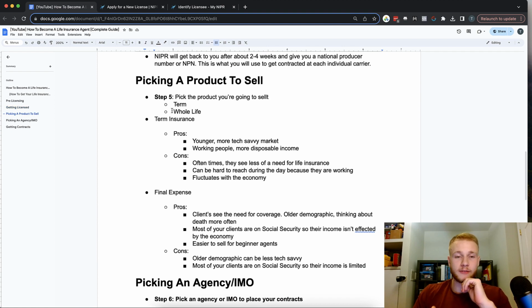There's basically two main types. You have term life and then you have whole life insurance. Term life is going to be for your younger people. Usually you're going to be talking to a more tech savvy market. These are working people that oftentimes have more disposable income, which can be nice. The downside is oftentimes they see less of a need for life insurance because they're younger. They don't really take this as seriously.